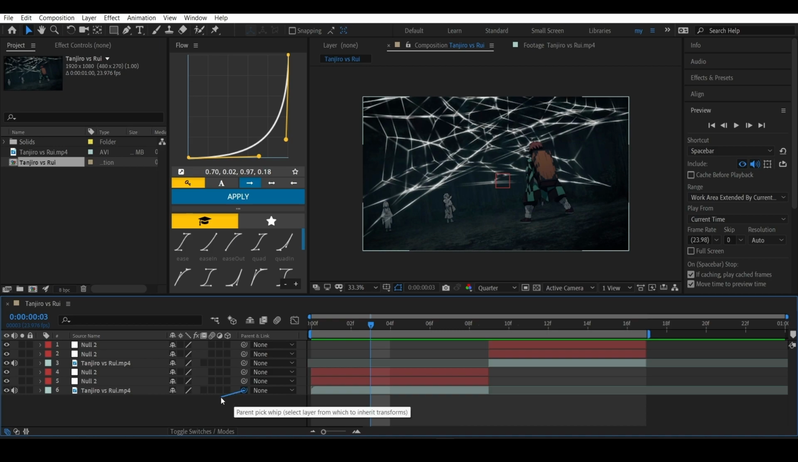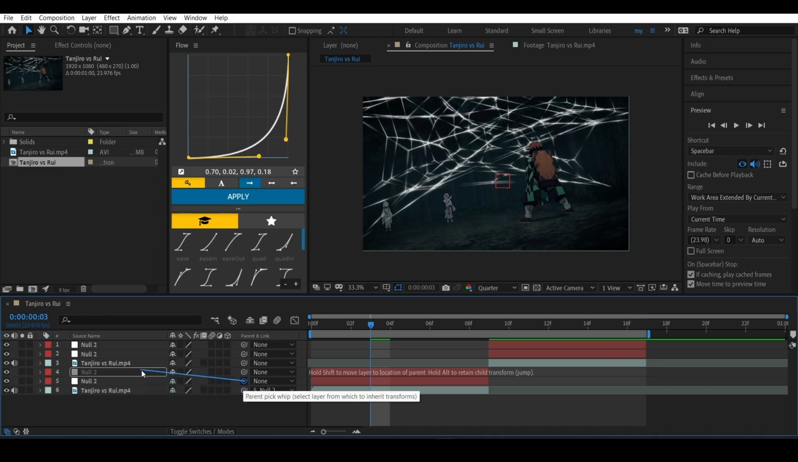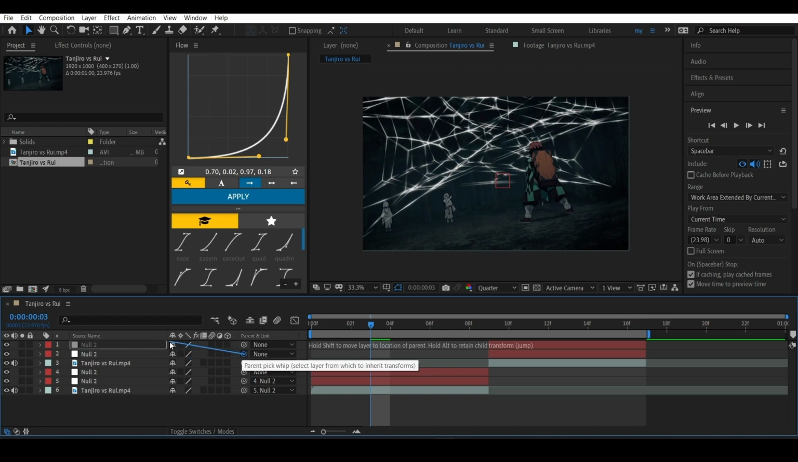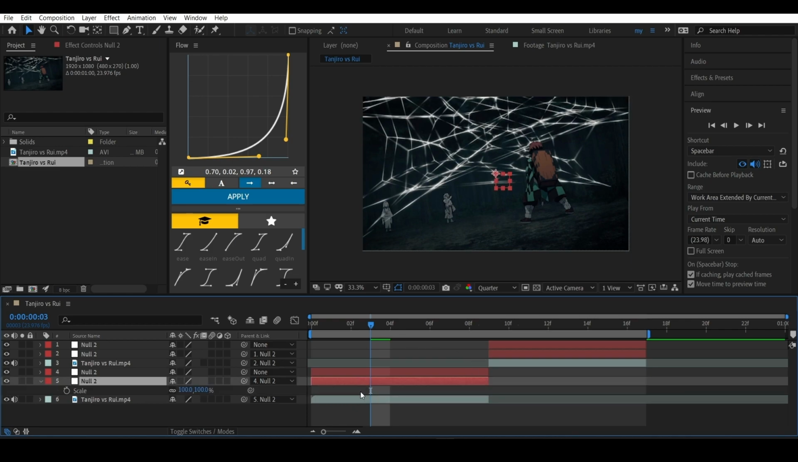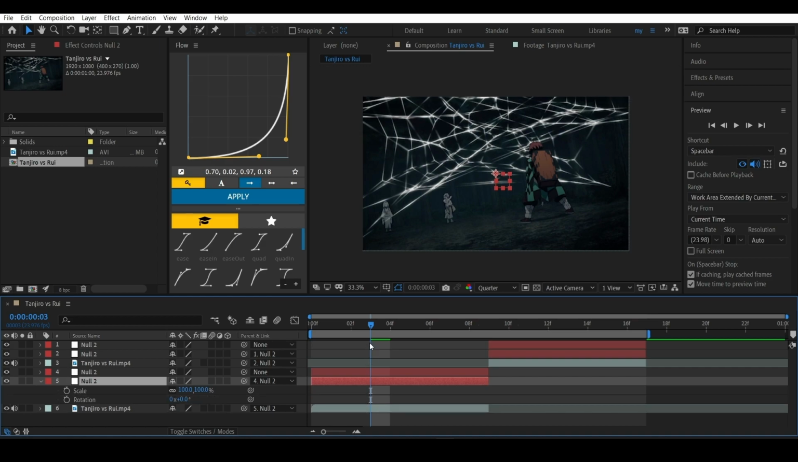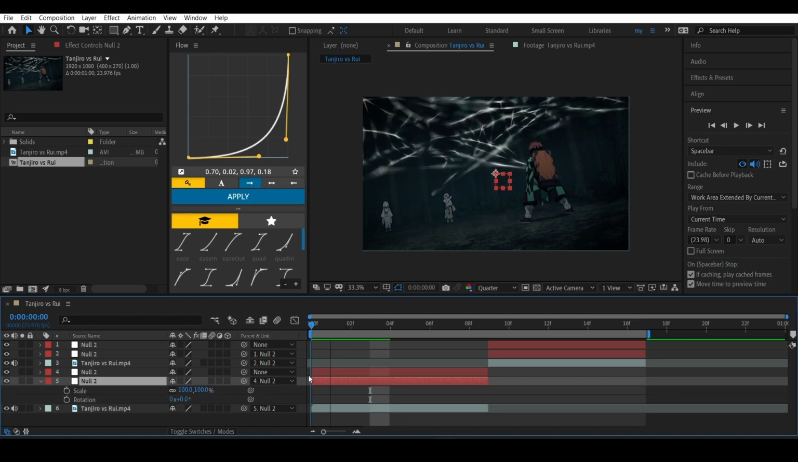And now we are going to link this clip to the first null and this null to the second null. You can use this quick tool and link this layer to this null and link this to this one, and then so on if you have more clips. And now hit on the first null, open up the scale and hold shift and open the rotation as well. And now get to the first frame of the clip and keyframe these two.